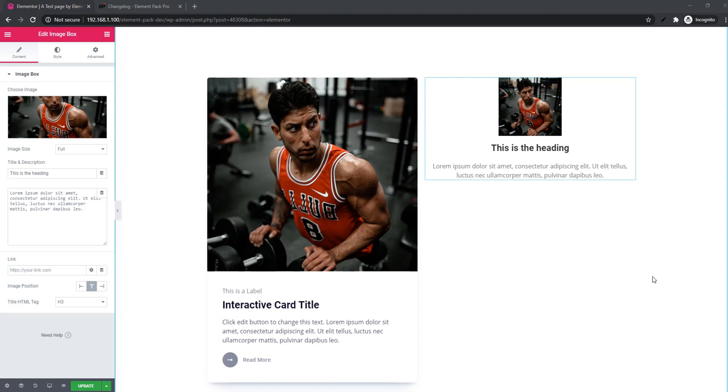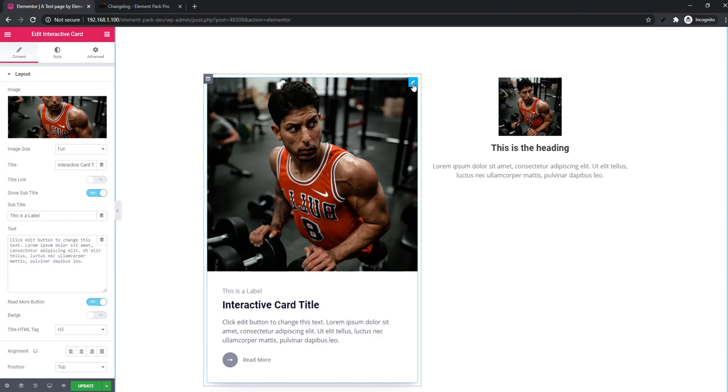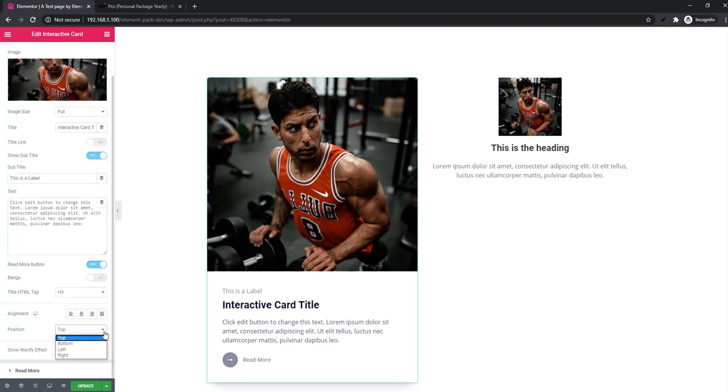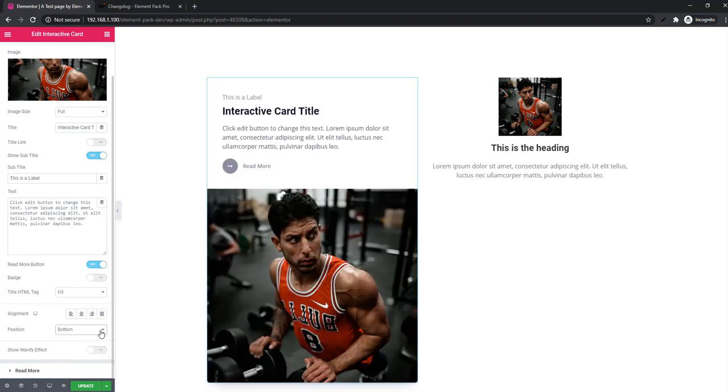Both widgets will allow you to set image positions. See, in the Image Box, you'll be able to set the image position left, top and right only. But in the Interactive Card, you'll be able to set the image position top, left, bottom and right also. See, the image has taken its place at the bottom.